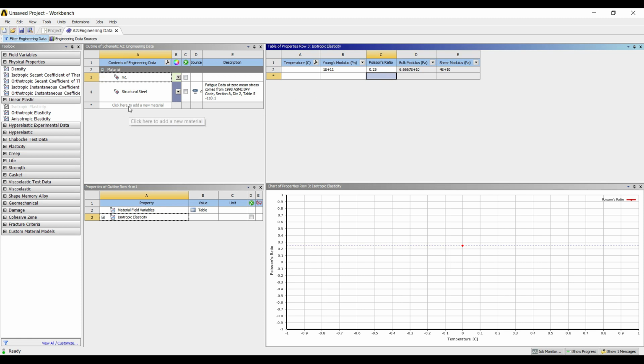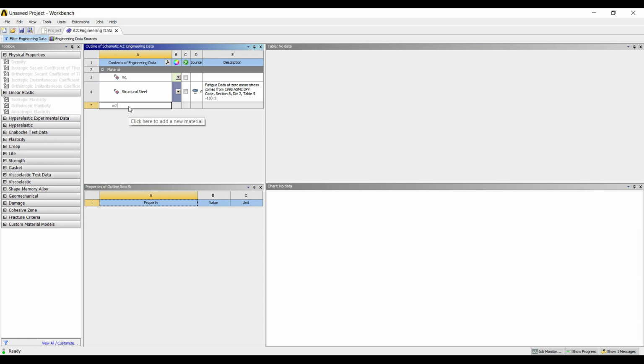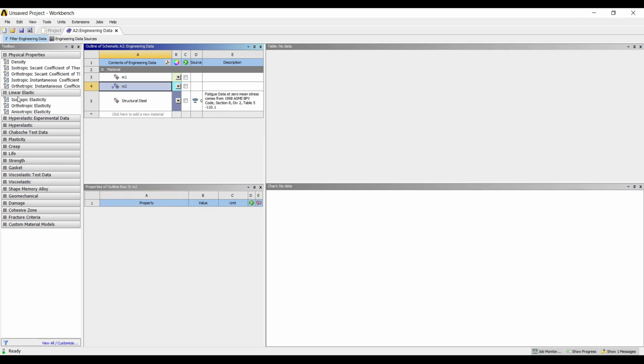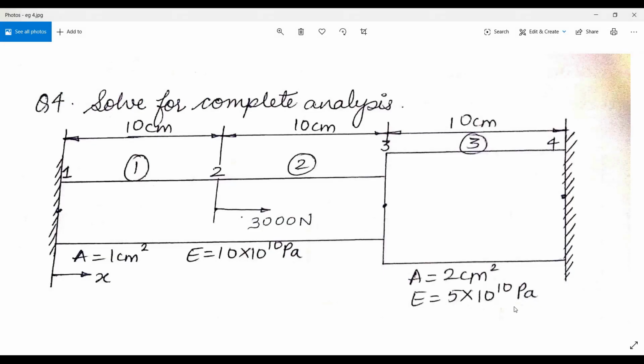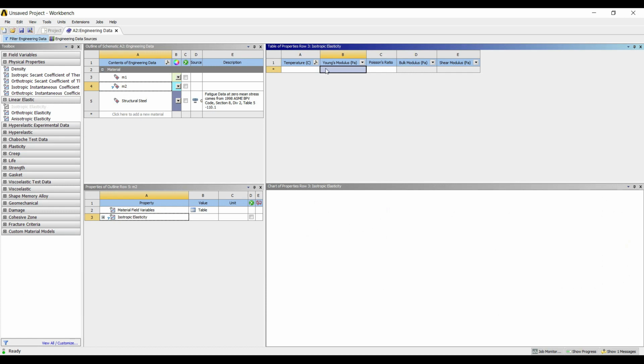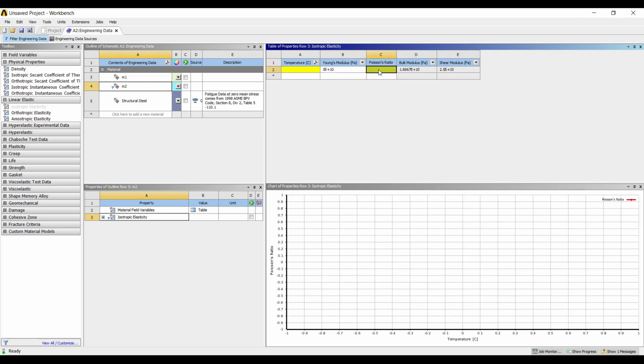Next, I need to create another material. I'll call it as M2, whose isotropic elasticity has been given in the problem as 5 into 10 raised to 10 Pascal. So I will write here 5E10, and I'll give the same Poisson's ratio 0.25. You can give any other value. Now these two materials have been allotted some property.